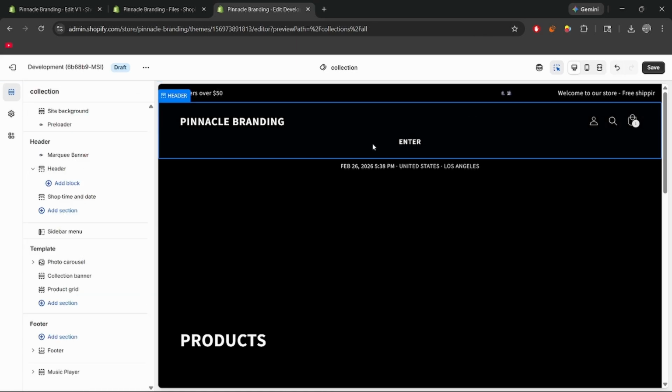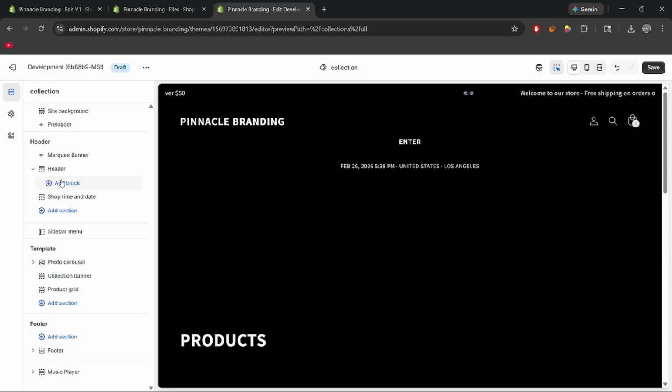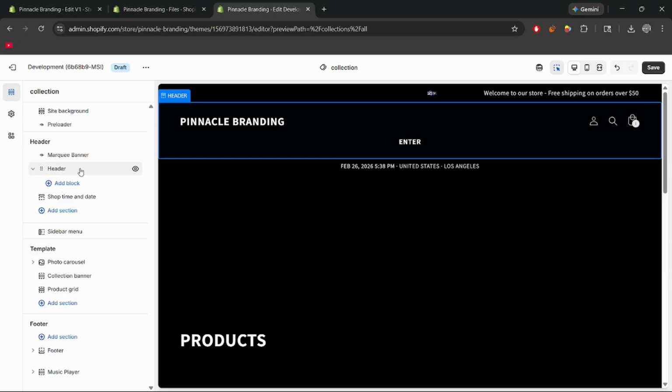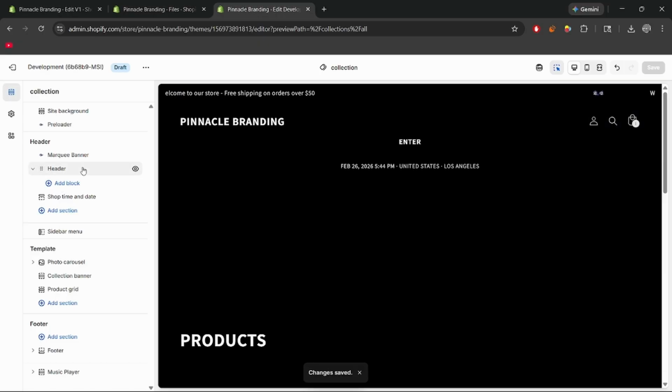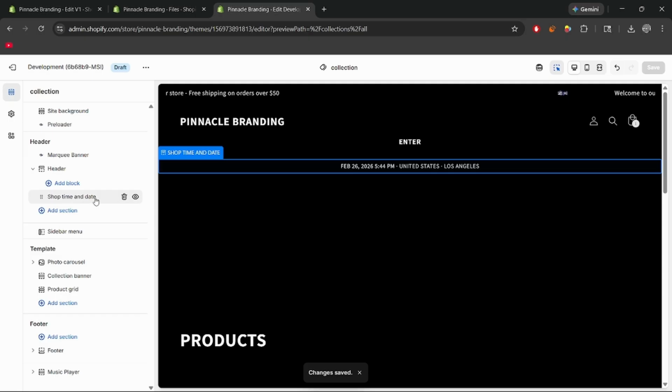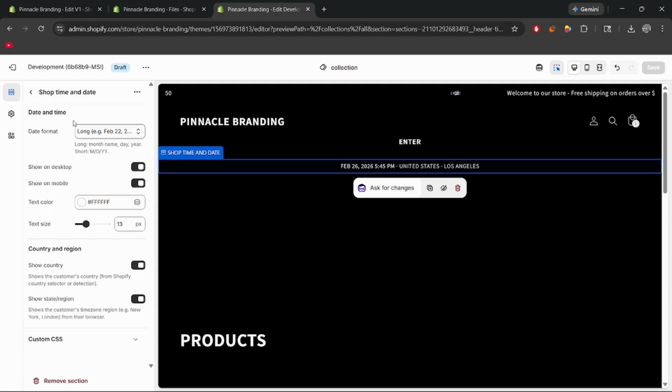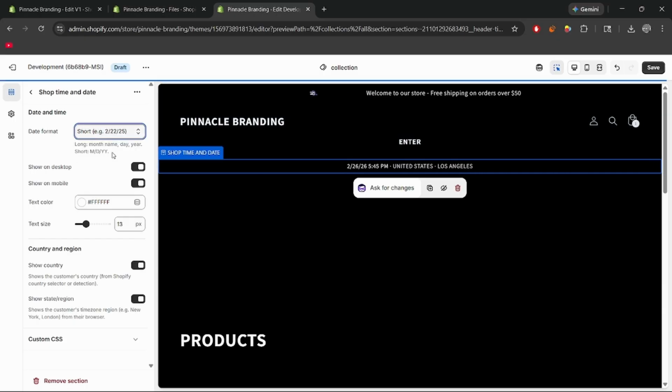I would recommend you choose between the header or the sidebar, because you don't really need two menus in a site. So now we go down, you'll see this shop and time section. Again, just like the sidebar menu, you can have it long, where it'll show the entire date like that, or you can just have it short, whichever one you prefer.